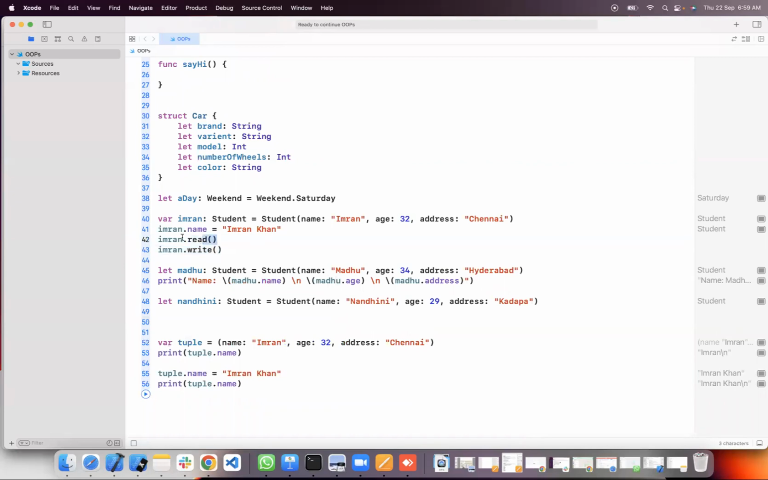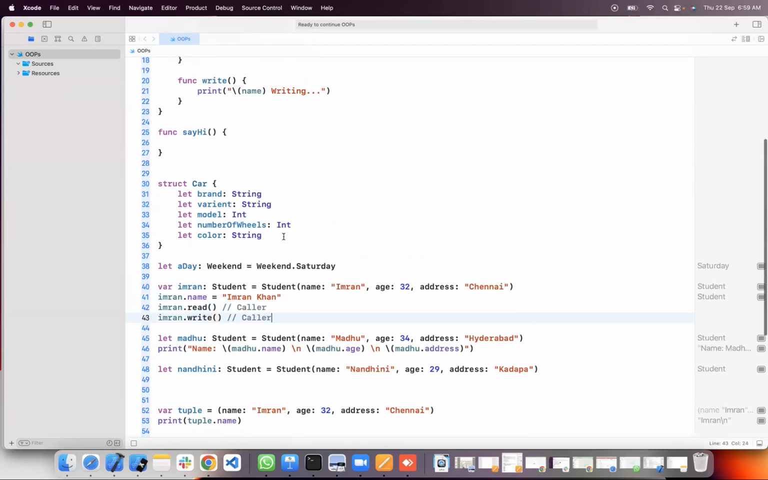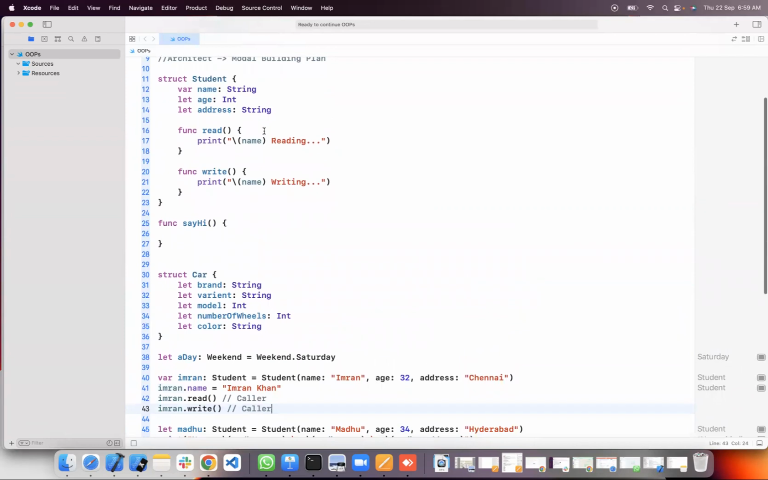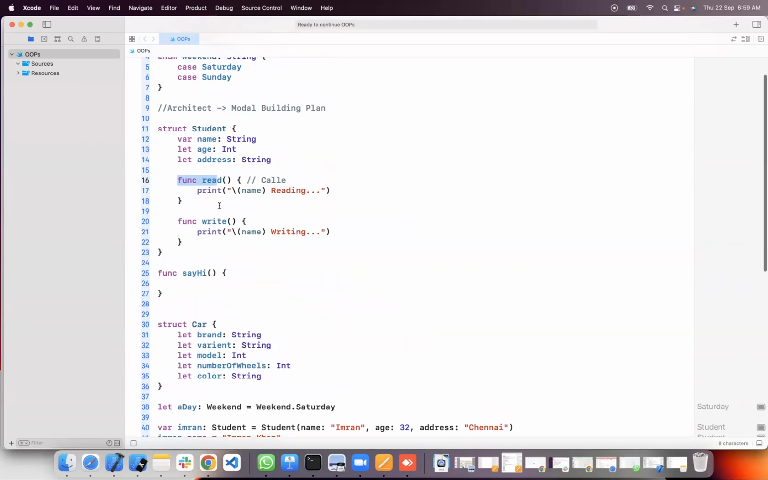This is called the caller. We're calling a method, so this is the caller. This is called calling. Whoever is calling is the caller. This is called a method implementation. This is called a function signature, a method signature.